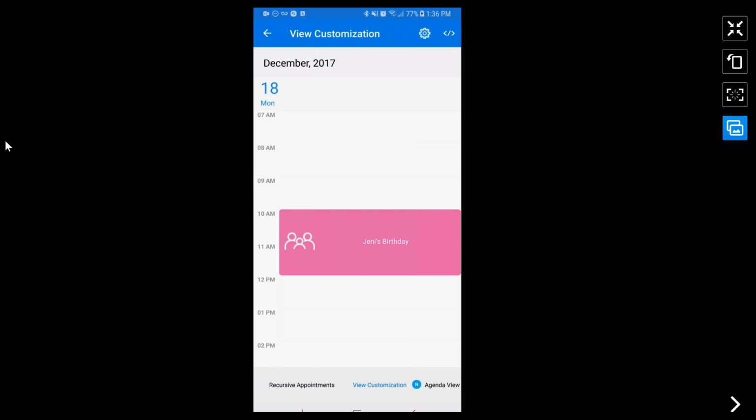Views can easily be customized, so the actual events themselves can have templates applied to them. So here you can see this event is a birthday, so it has a different color and it has an icon that goes with it. This next one is a doctor's appointment, so a different color and a different icon.